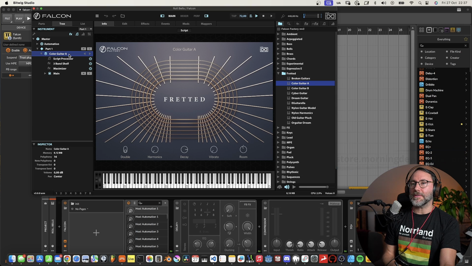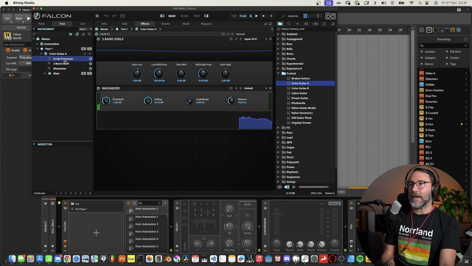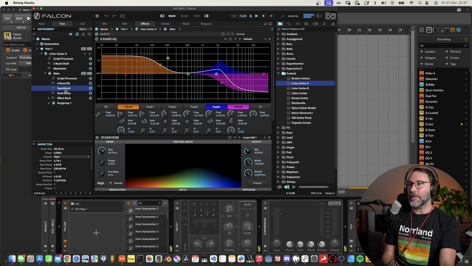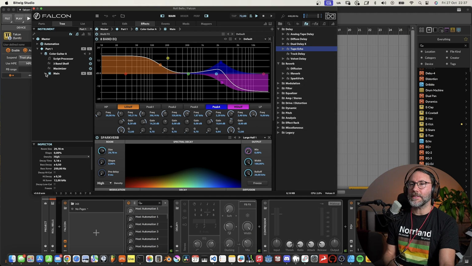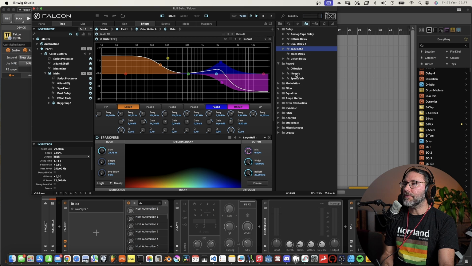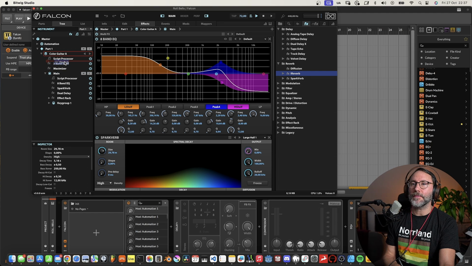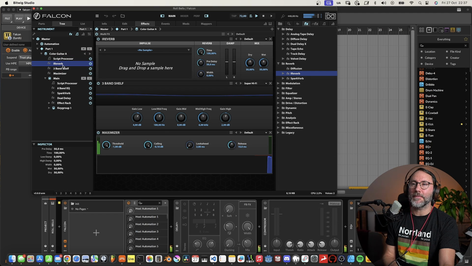Right, so let's add some of our own effects on this patch. Let's see what kind of effects we have there. The spark verb. So let's see if we can instead add an effect up here and go into the reverbs and add the iReverb.